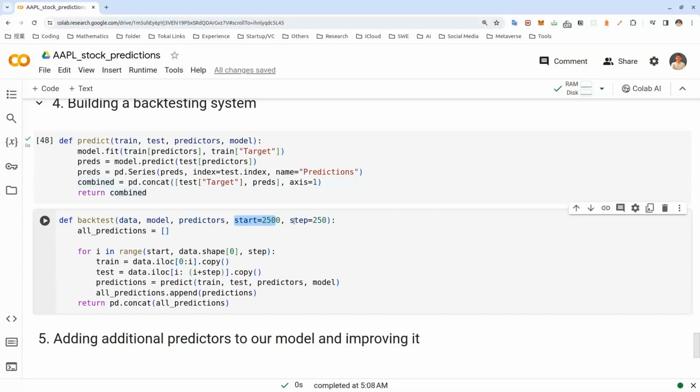Step is 250 here, which means we'll train on a year, then go to the next year, and then the next year, and so on. It basically means that we'll first take 10 years of data for training and predict the 11th year, and then we'll take 11 years of data and predict the 12th year, and so on.